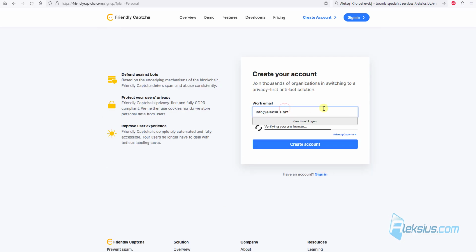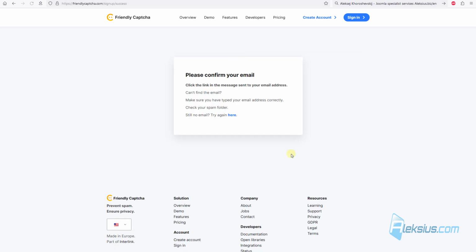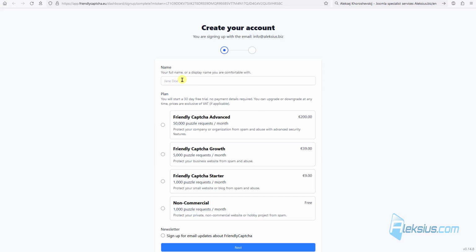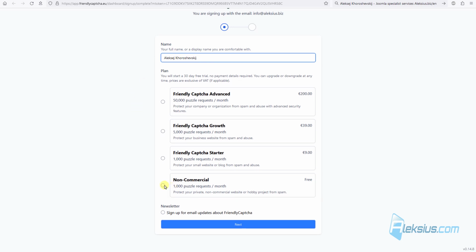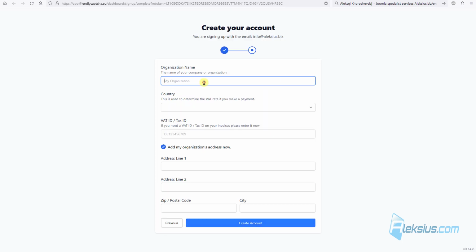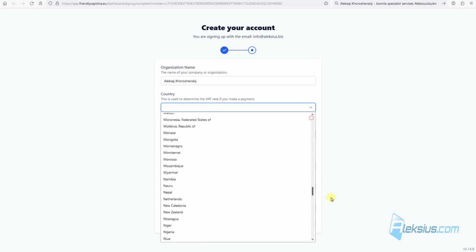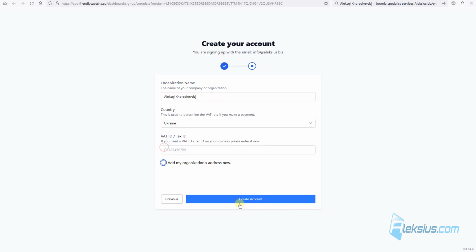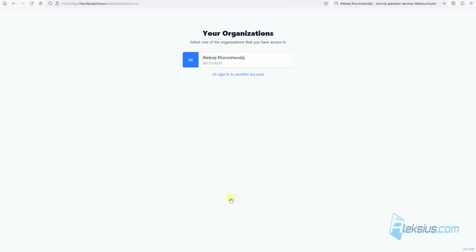Enter here your email address and create an account. After you receive the email, just confirm it and continue your registration process. Insert your name, select non-commercial, or you can select any of these options. Enter your organization name, select your country. This is unnecessary. Create an account.